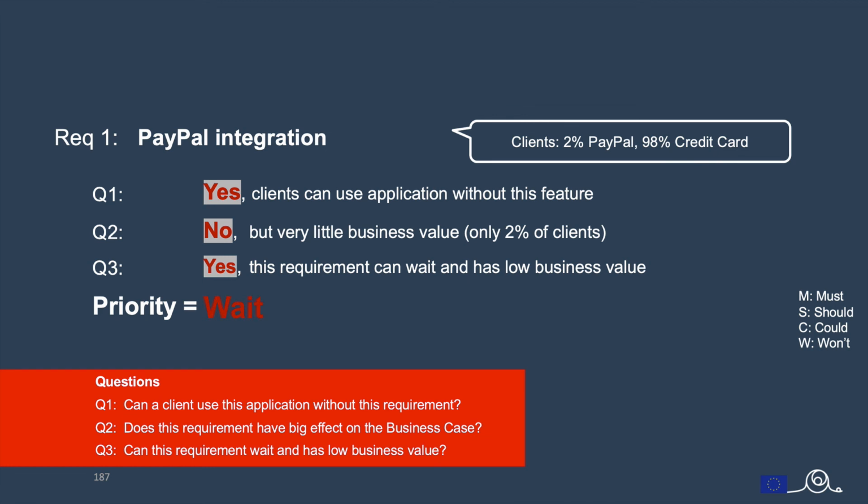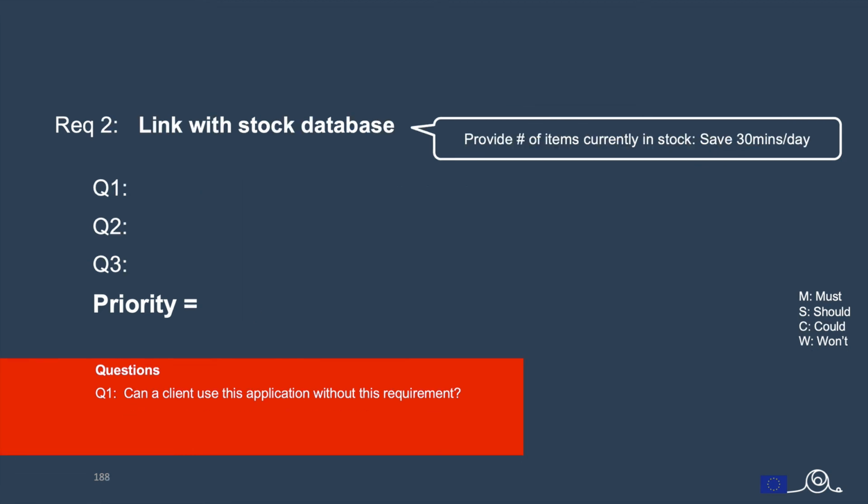Okay. Then the next one, link with the stock database. So we want to know how many items of watches are in stock. We can give that information to the clients, and so we know how long maybe they have to wait as well. Okay, so the goal is to provide the number of items currently in stock, and we save about 30 minutes administration a day by doing that. Okay, so can a client use the application without this requirement? So they can still view watches, they can buy watches. Sure, they will be able to use the application. Okay, so it's not a must.